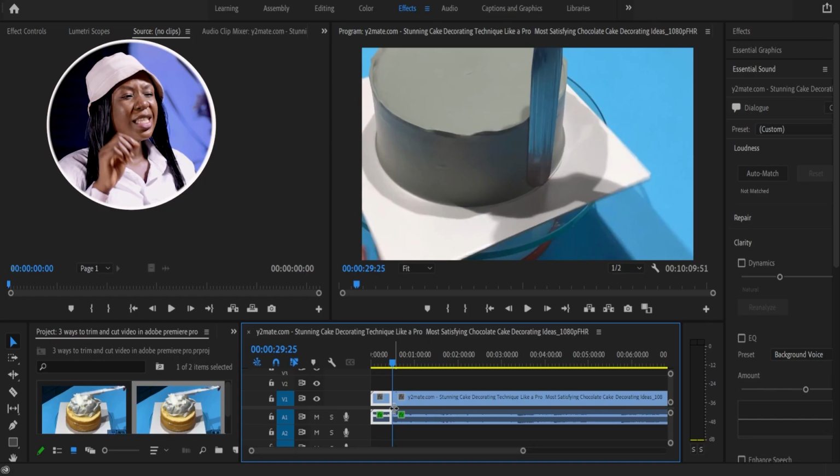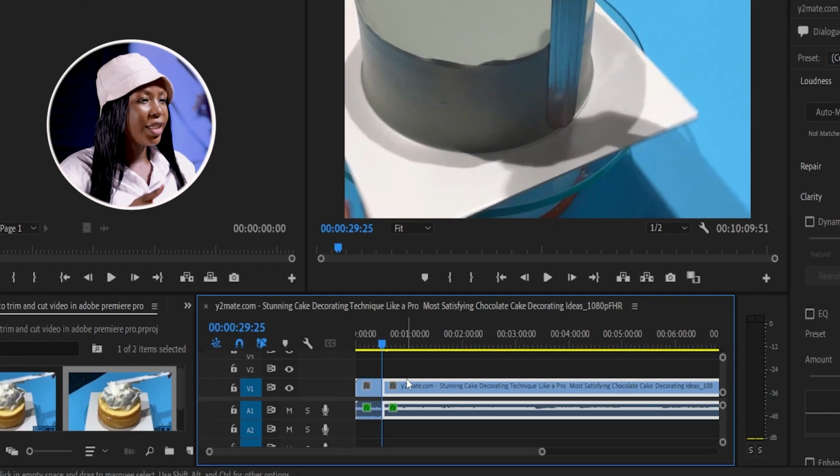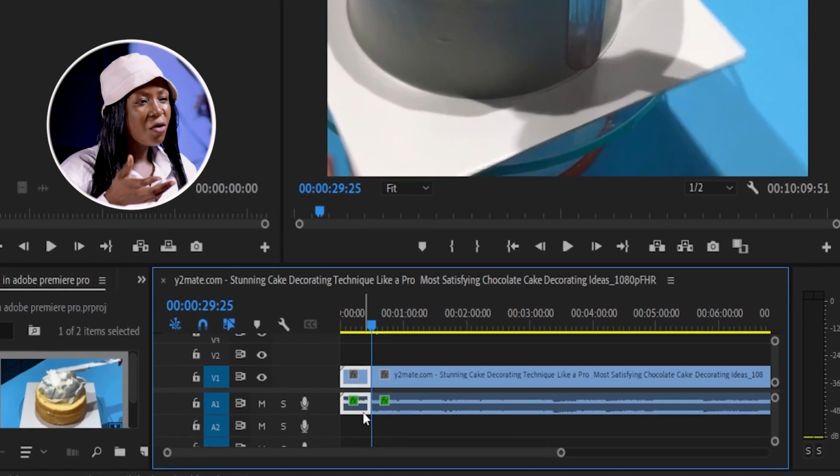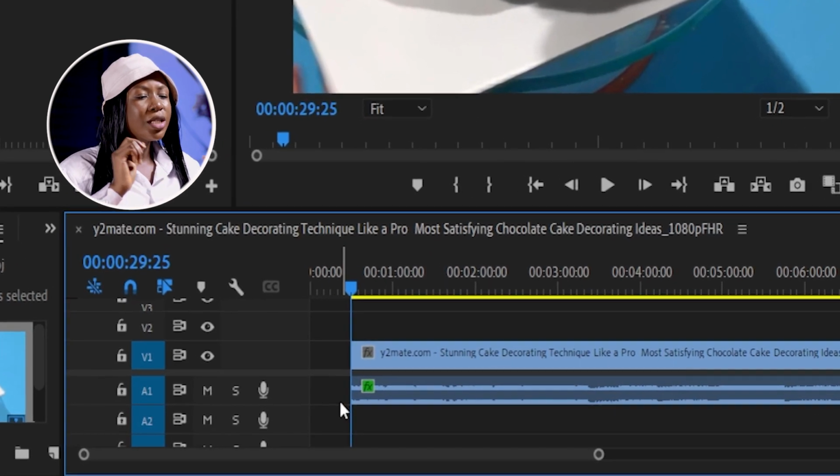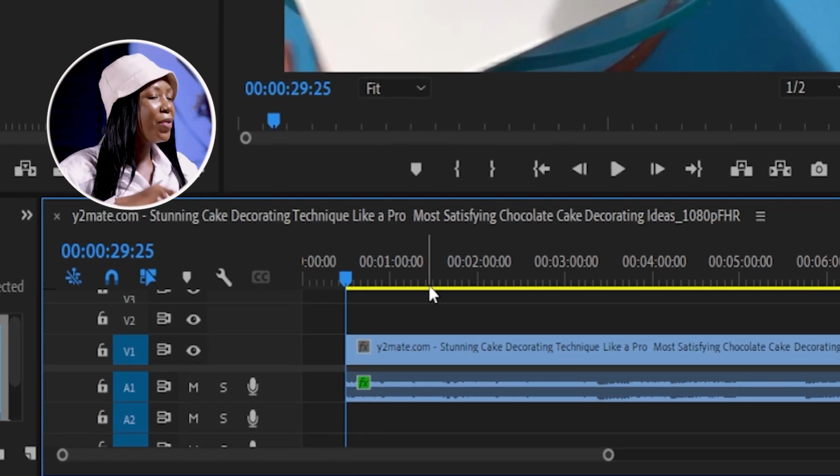Now, let's say you want to remove a section from a clip. Simply select the portion you want to delete by clicking and dragging over it. Then hit the delete key on your keyboard. The unwanted part is gone and your clip is now trimmed.